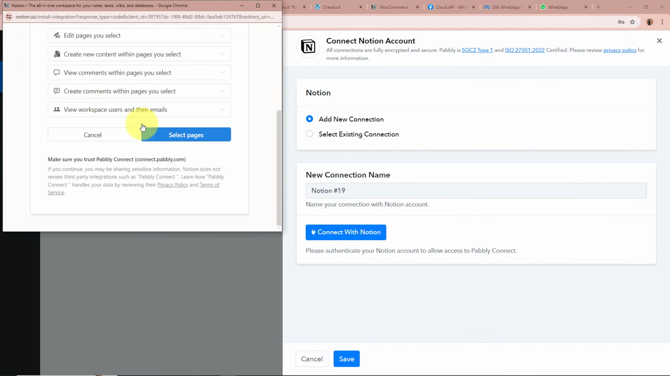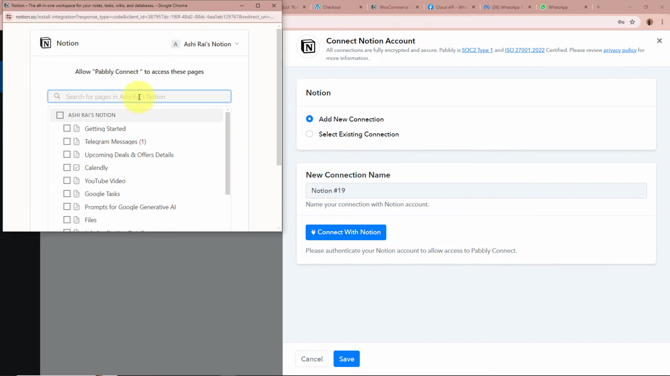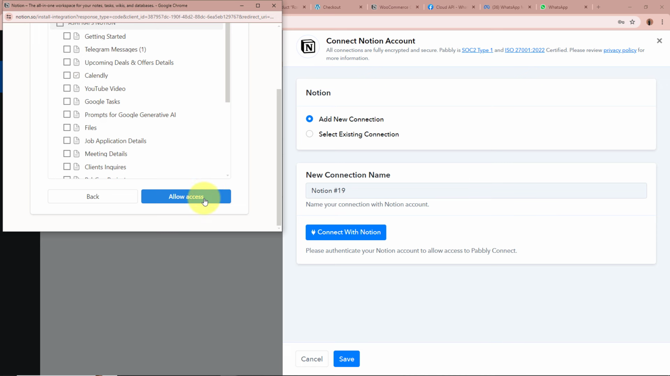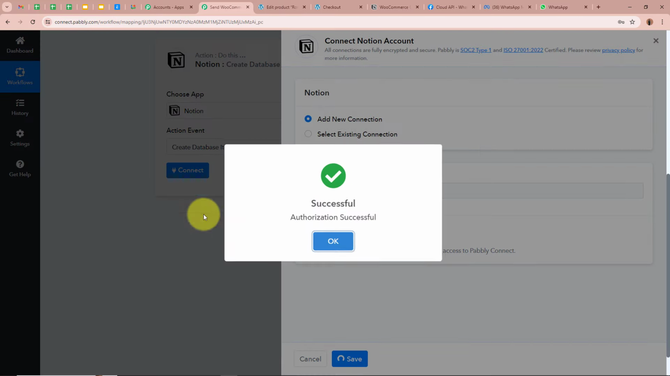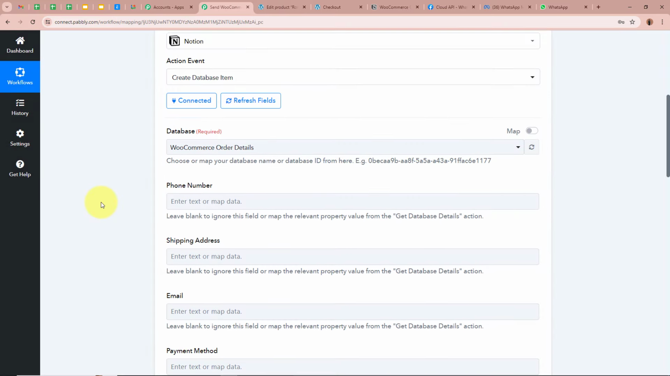A new window is going to appear on which you have to select the pages first. I'm going to select my page over here as the page that I've created, that is WooCommerce order details. It's already been added. Then I'm going to click on this allow button as the save process in my data is perfectly saved with Pabbly Connect. So I'm going to click on this allow button. As you can see that we successfully authorized Notion with Pabbly Connect.